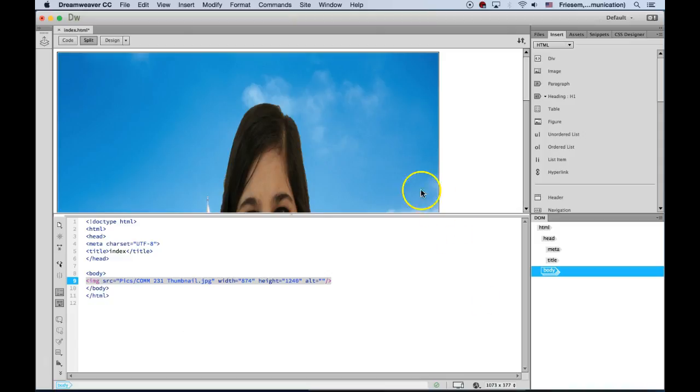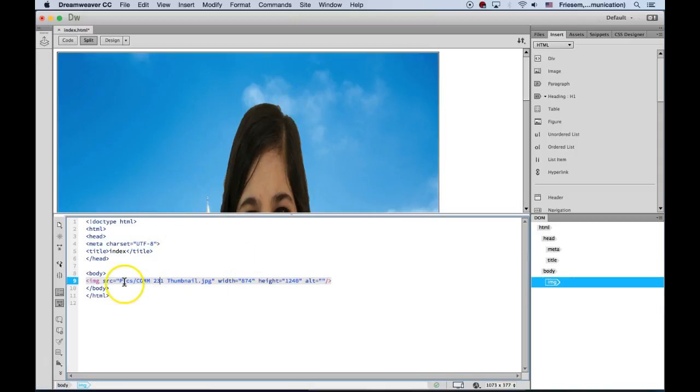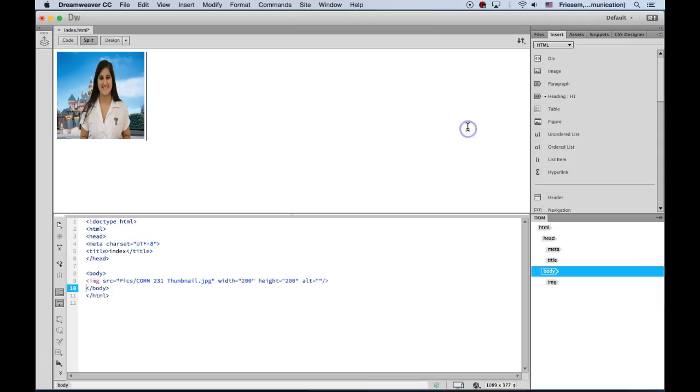Now sometimes it's bigger than what you wanted, so we go to the code line. You see here the pick, and here the width is going to be 200 and the height is going to be 200. So we're going to do a square, and we click on something else, and here we go. So we have now the thumbnail as a picture above.